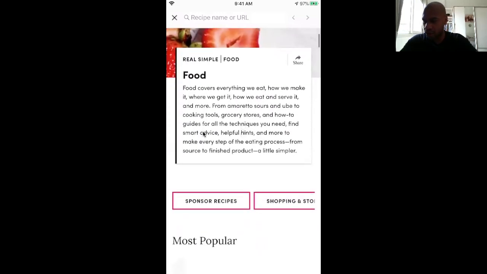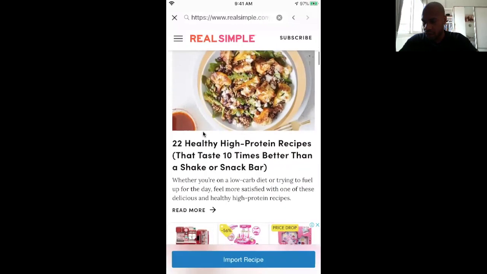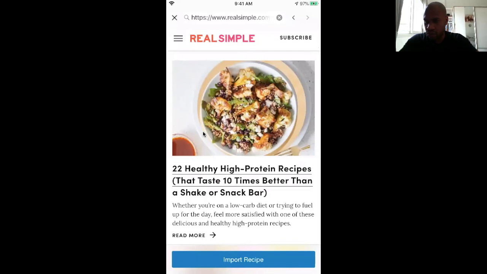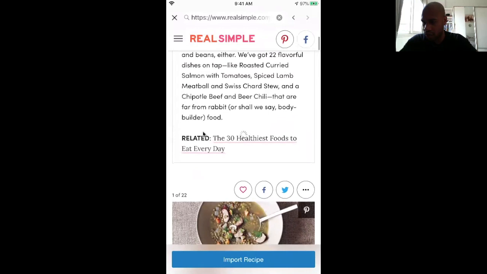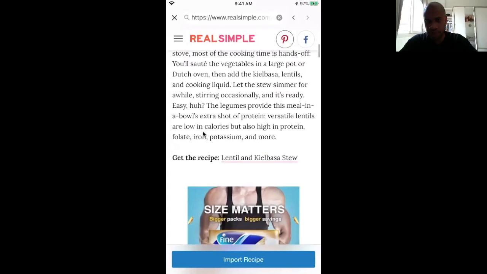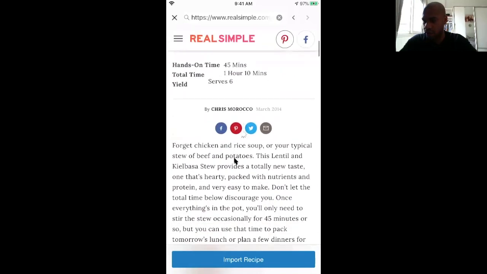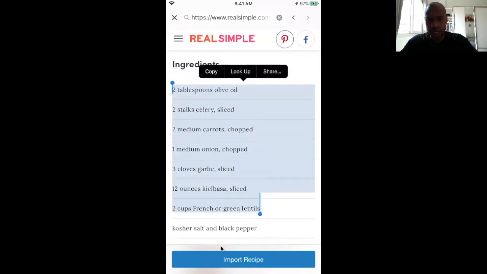Right, so now that's open. Let's see what we have here. So 22 high protein meals. So we'll go into these meals and then scroll down. Let's see, this is one of the 22 meals here. Get the recipe right here. For the lentil stew. And then scroll down, and then here's the ingredients. What you want to do is highlight all of these ingredients. Just hold onto your phone until it highlights. Drag it all the way down, and then import the recipe.